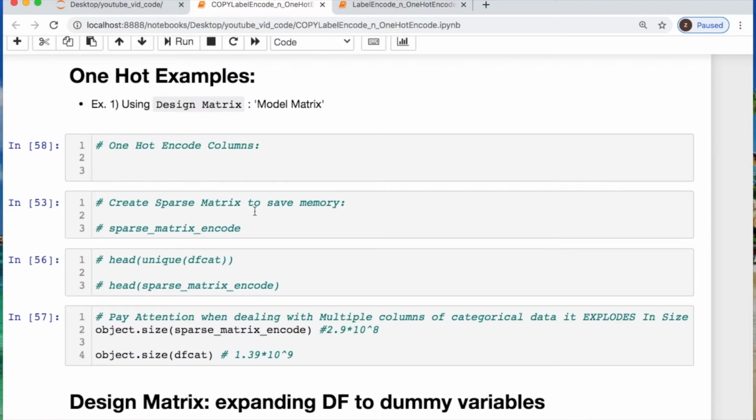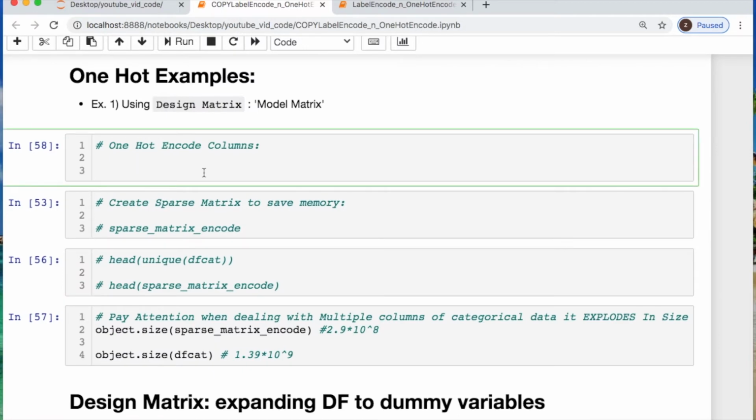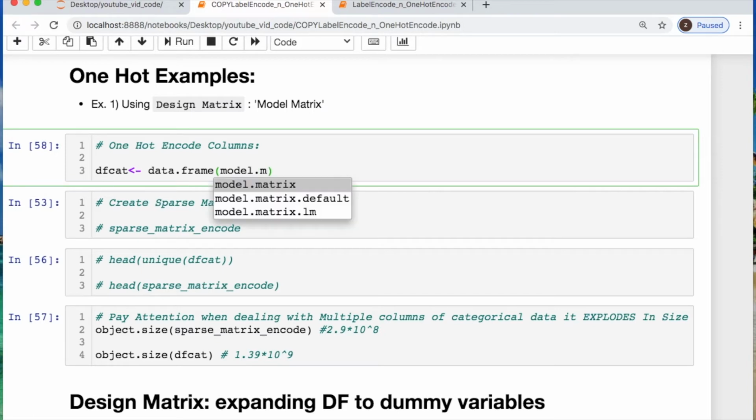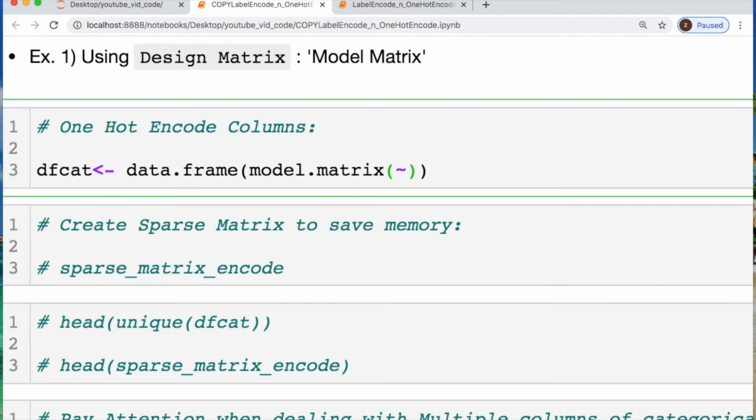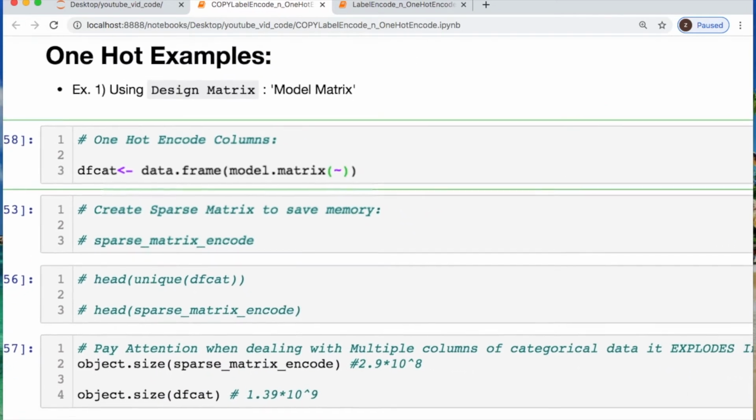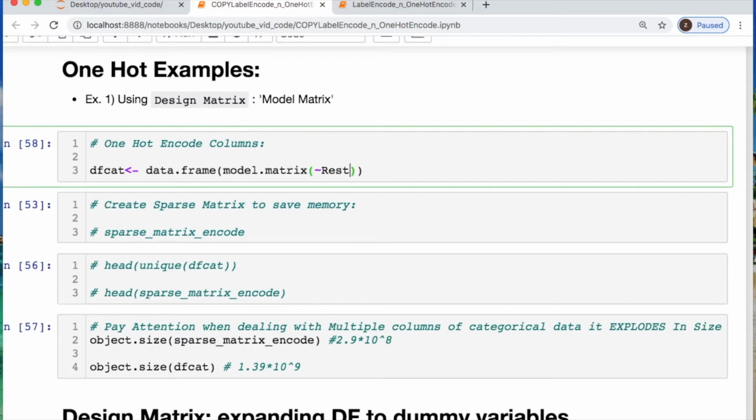Now let's get into the one-hot encoding. So this one will use a design matrix or a model matrix. What you need to do is let's call our variable dfcat, where I need a data frame, and I will take the model.matrix, and then you use the tilde, which is this symbol, and then we'll call the rest of our data.